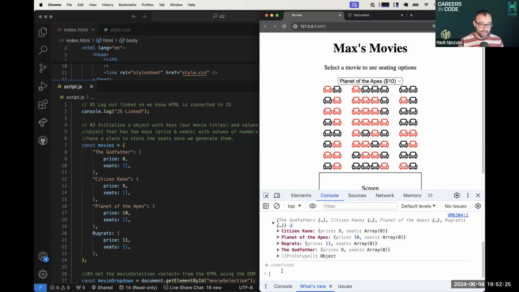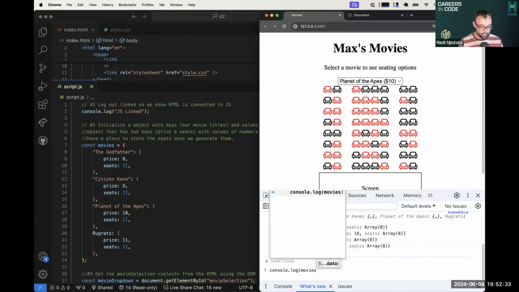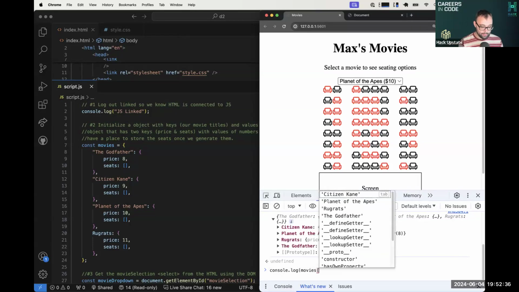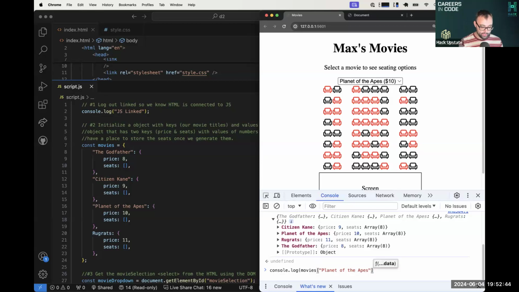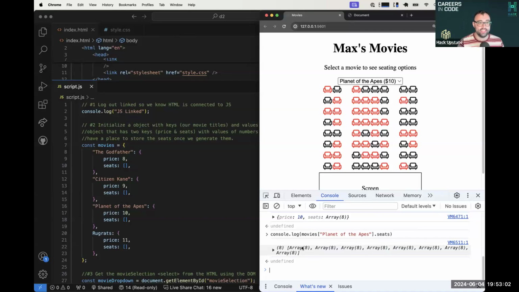Well, we can practice peeling back the layers of our data right in our console. So we can say console.log movies, and I am working on Planet of the Apes. So I'm going to say Planet of the Apes. Keep in mind your spelling is important here, especially around casing. I have "of" and "the" all lowercase, so I need to match that here. And now when I hit enter, I only get that object back. Okay, well, I can practice working on this. I can say dot seats, and now I get only my seats.